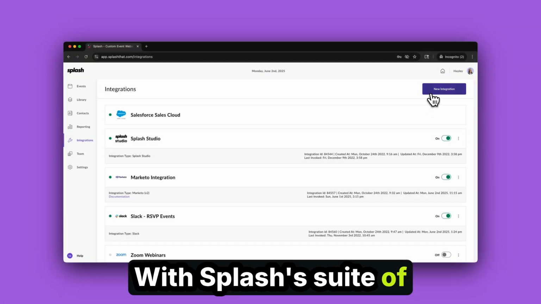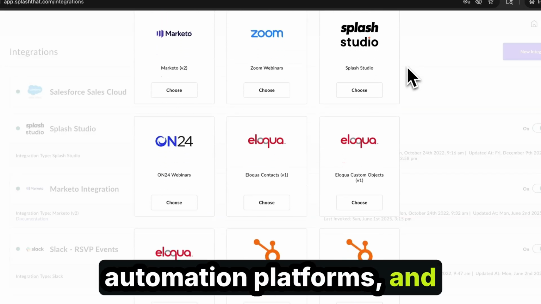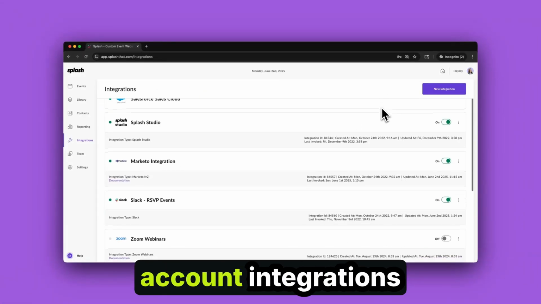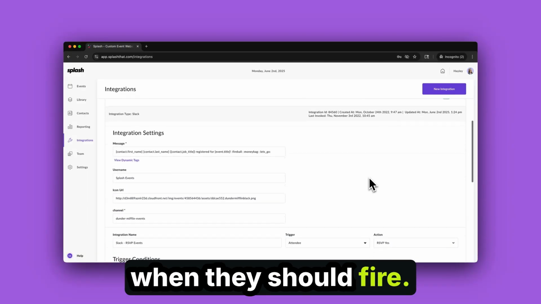With Splash's suite of integrations, including CRMs, marketing automation platforms, and internal communication tools, admins on your team can set up account integrations one time and decide when they should fire.